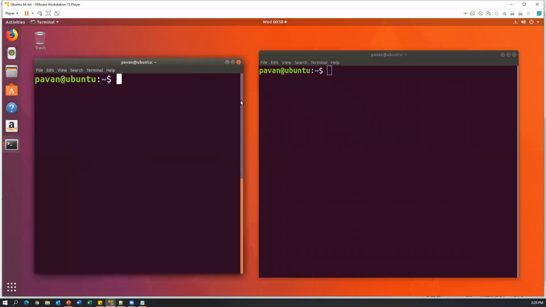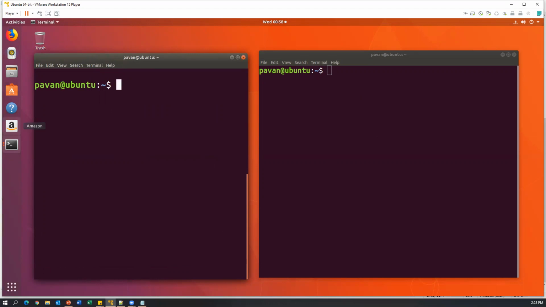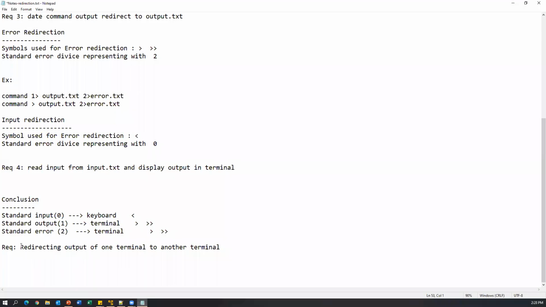My requirement is I want to execute one command from the first terminal, then redirect the output into the second terminal. I want to see the output in the second terminal. So how is it possible? I want to redirect the output of one terminal to another terminal. So what is the redirection we have to use here? Output redirection we have to use.